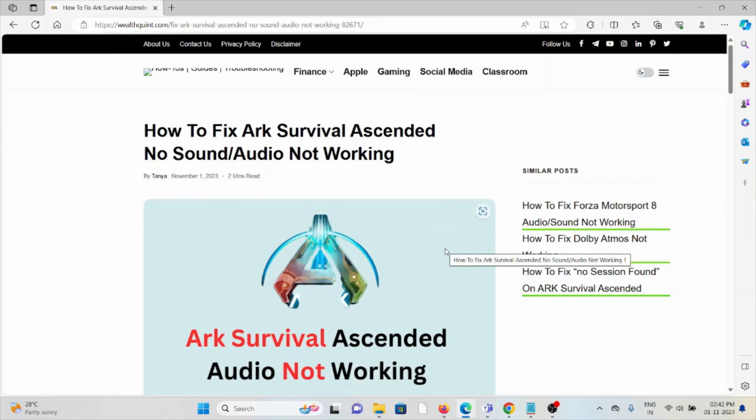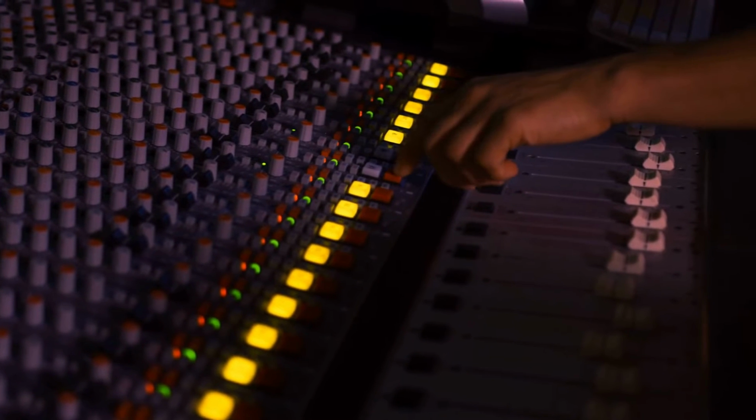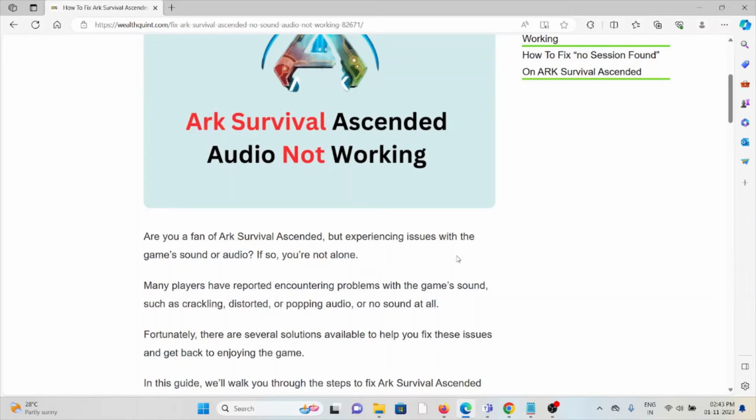Let's see how to fix the Ark Survival Ascended no sound, audio not working. Are you a fan of Ark Survival Ascended but experiencing issues with the game's sound or audio? If so, you're not alone.